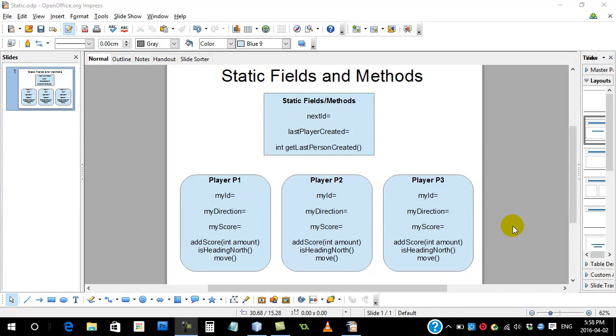All right, let's continue learning about static fields and methods. We had said we were going to look at the player class and actually try to show you a useful example of using the static fields. So here's what I'm going to use it for. In this big game we're creating where we have lots of players, I want to give every single player that's created a unique ID.